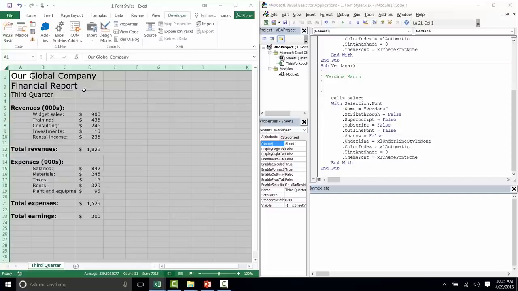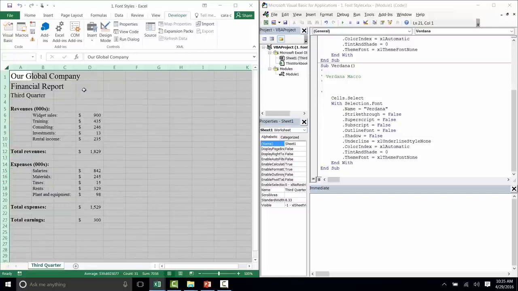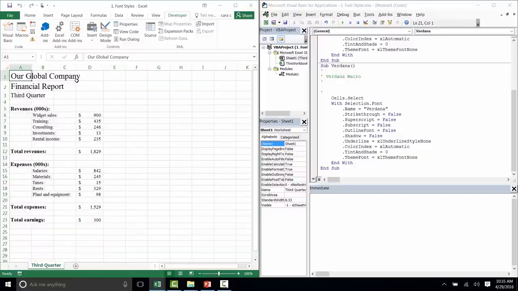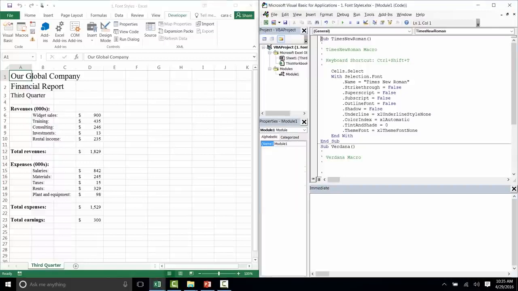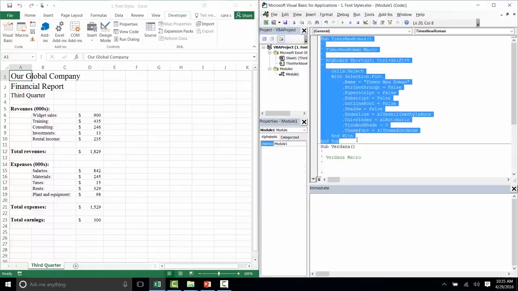If I want to switch this back to Times New Roman, I can do Control-Shift-T. That is the shortcut that I assigned, and it changes all of the text to my Times New Roman macro. But let's go ahead and take a look at what the macro recorder recorded. We have our first macro up here. It's everything from the word Sub down through the end where it says End Sub.